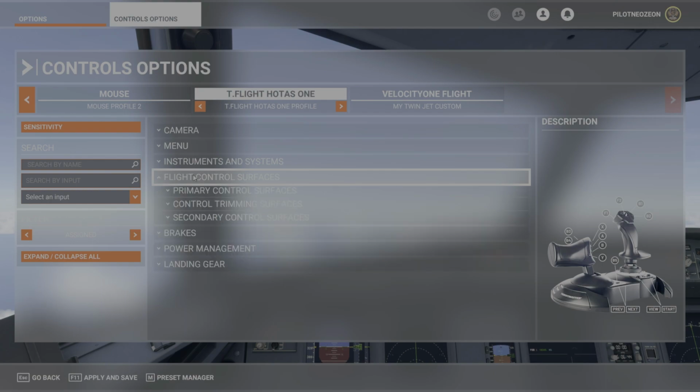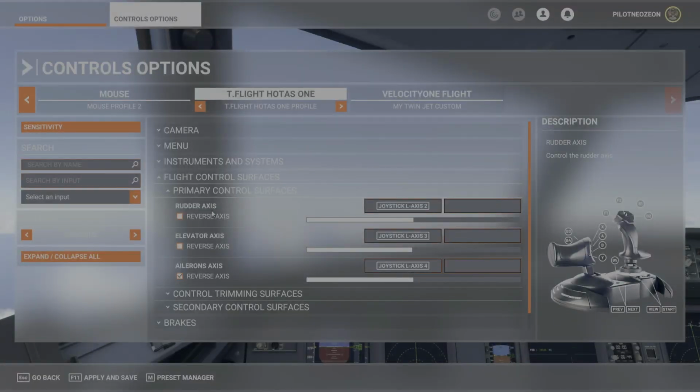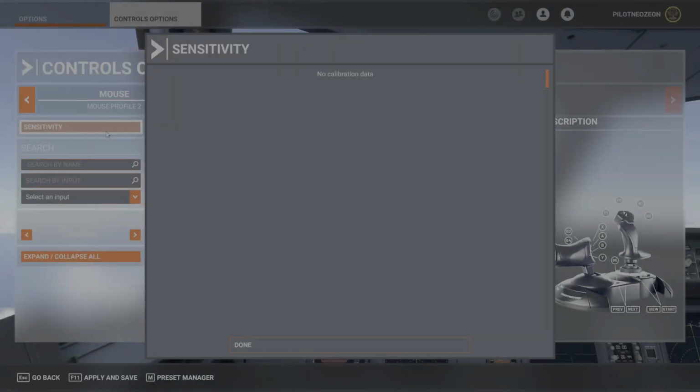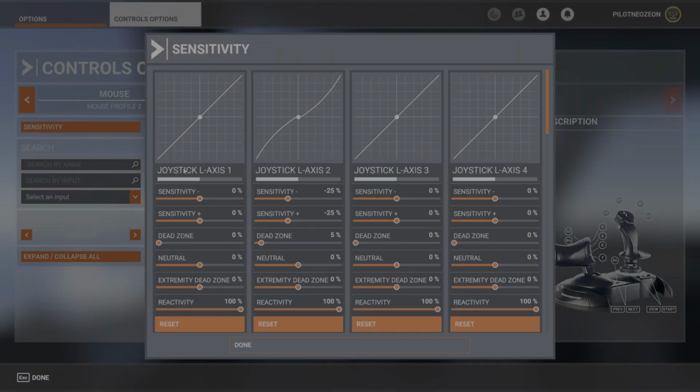I'll show you how to hook that up. So let's go to Flight Control Surfaces, Primary Controls. Well, actually, we don't have to even do that. Let's just go to sensitivity. And you'll see my rudder pedals here. Now, these rudder pedals are definitely a little bit different than my VelocityOne. Now, I have these turned down to 25%.